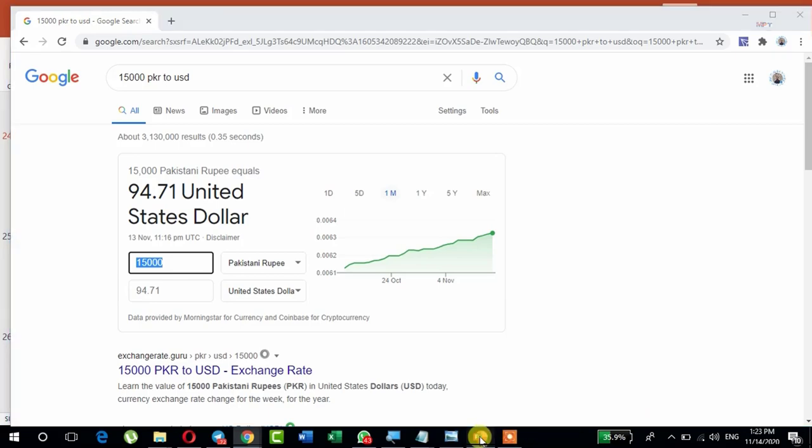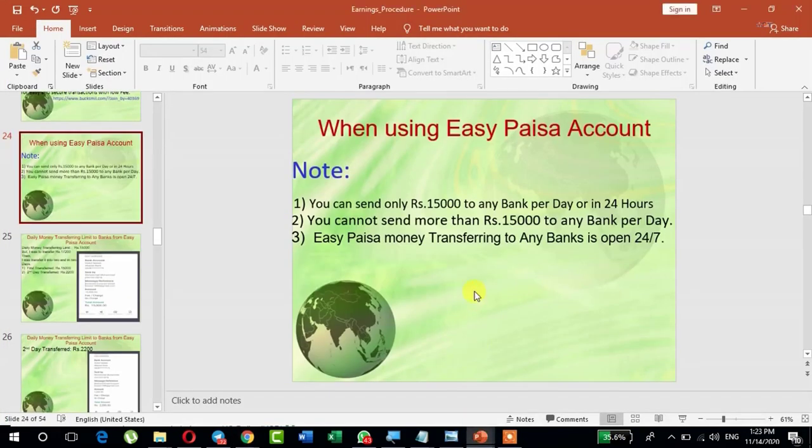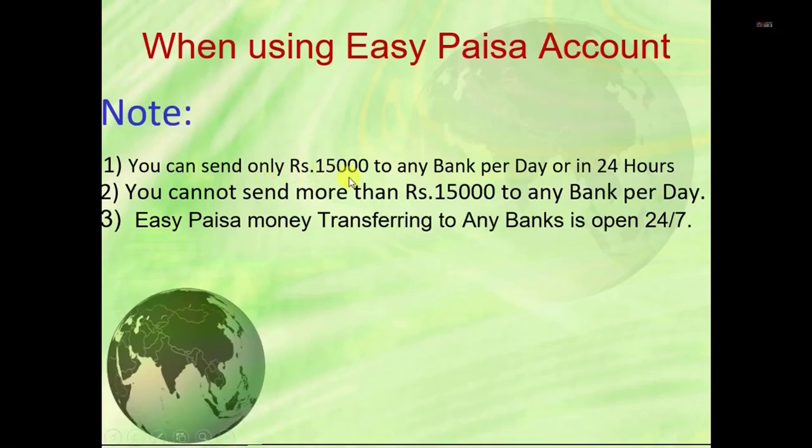First thing is this, you must note it. You can send only 15,000 rupees to any bank per day or in 24 hours. You cannot send more than 15,000 rupees to any bank per day from an Easy Paisa account. And Easy Paisa money transfer to any bank is open 24 hours, 7 days. You can send or transfer money at any time from your Easy Paisa to any bank.